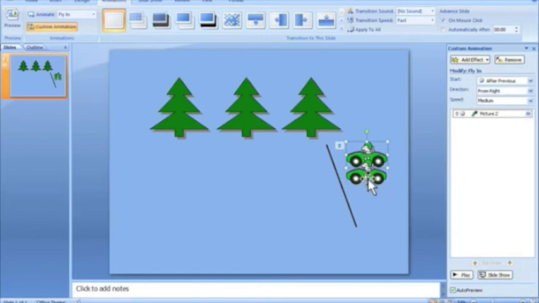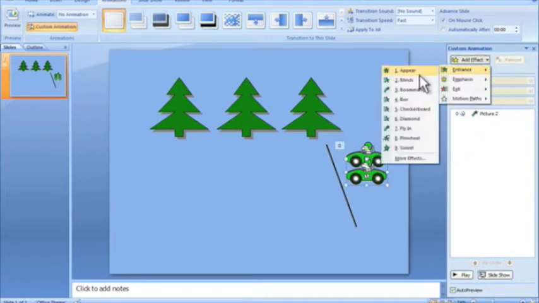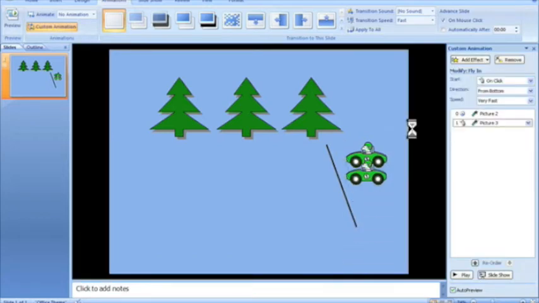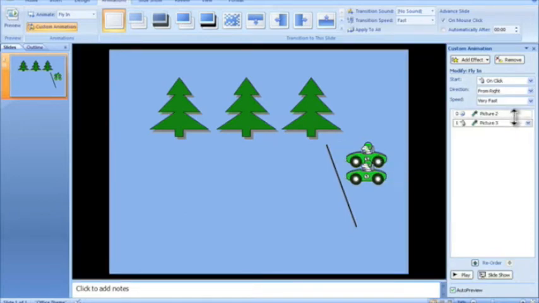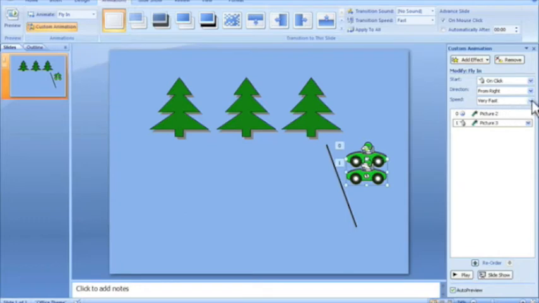Now this other car, the next thing that I want to happen is I want this car to come in. So I'm going to go Entrance, and I can pick any of these, but I'm going to do Fly In. And I want him also to come in from the right. And he's going to come in very fast. And I want him to go after the previous.